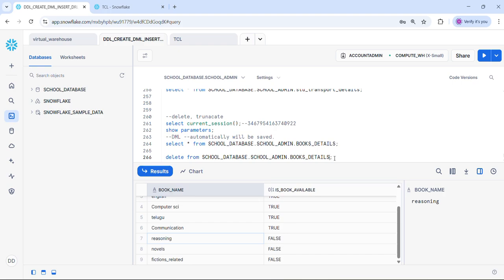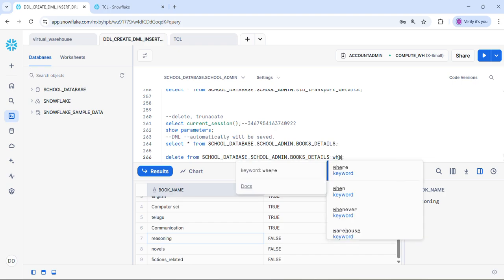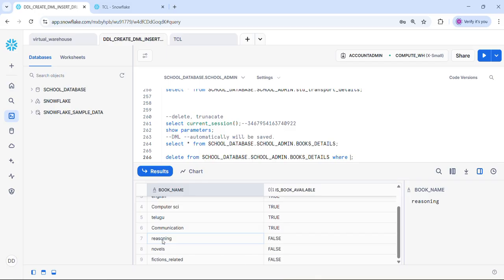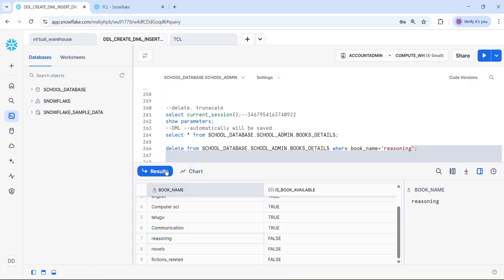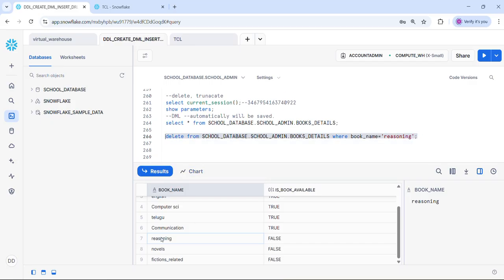No, I don't want that. I want to delete only one record, which is reasoning. So where book name is reasoning, that record only I want. What Snowflake will do is check this column, and wherever it matches reasoning, here only one record is matching. If you have 10 records matching reasoning, 10 records will be selected and deleted. Now only one record will be deleted.